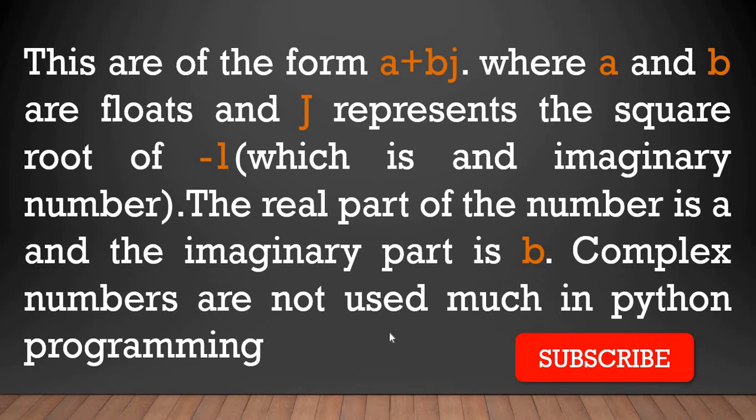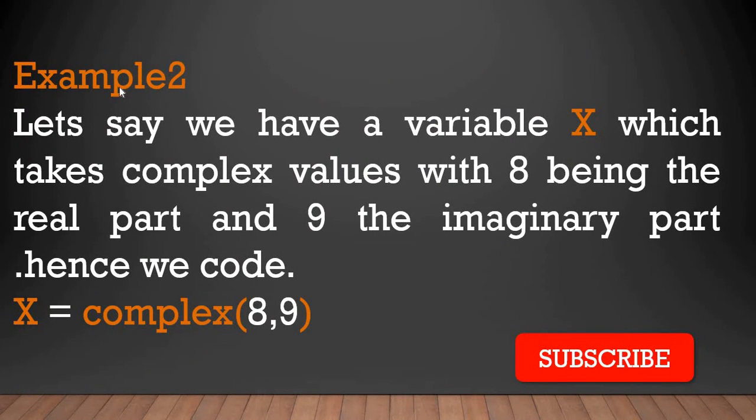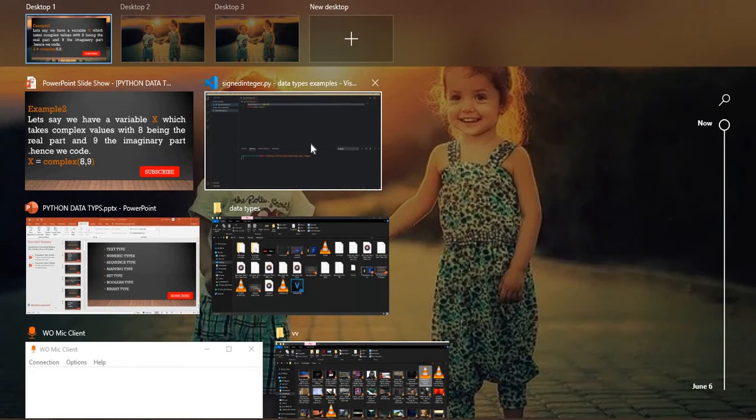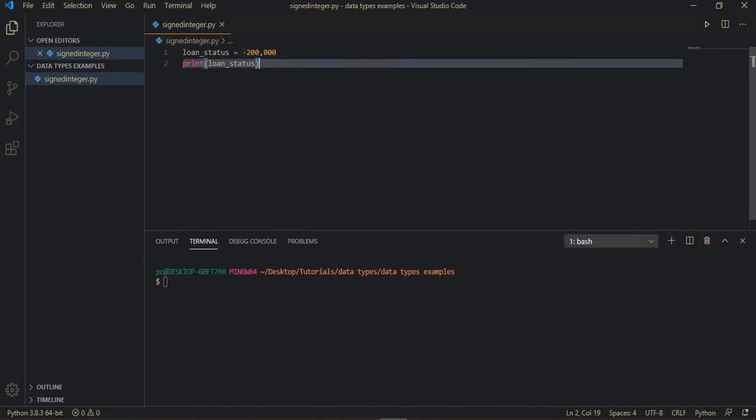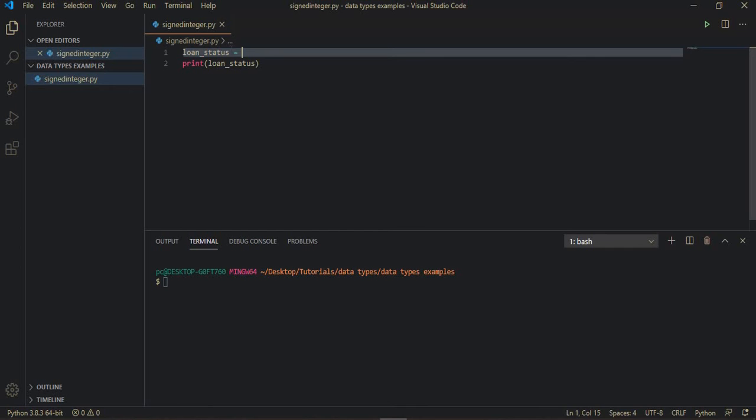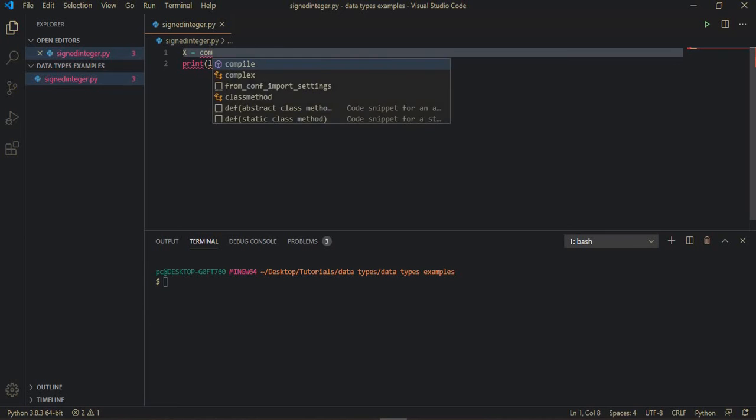Okay, let me just show you an example. In Python, to write a complex number, use the word complex. So you can say a and b, where a is 8 and b is 9. Let's say we have a variable x, which takes a complex value, with 8 being the real part and 9 being the imaginary part. Thus in Python code we write it as complex. Let me come here and use x. Here x, and complex needs to be in small letters.